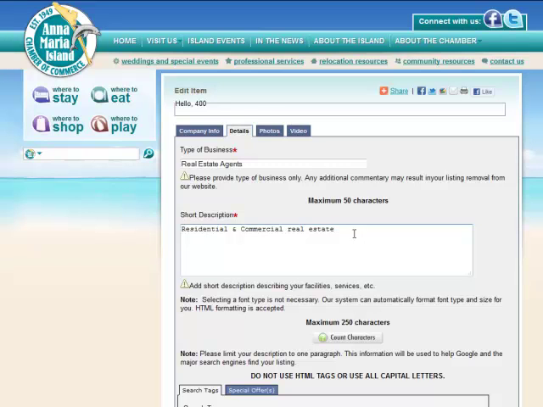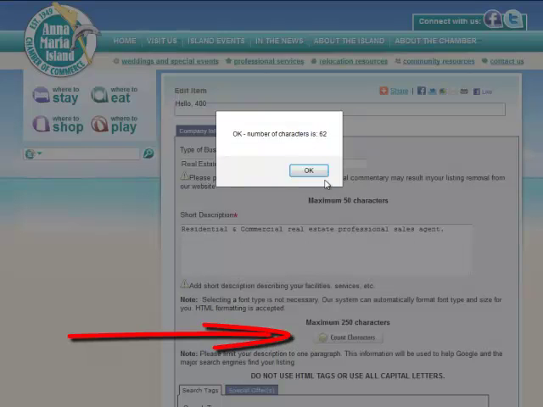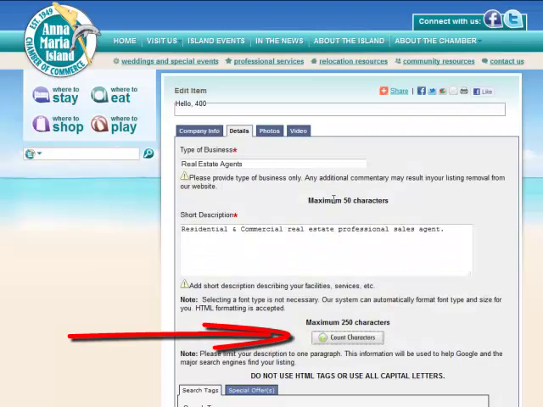a bit more, and so I'm just going to type in something here, professional sales agent, and just leave it at that. Now you get 50 characters up here, type of business, and down below in the short description you get 250, and if you want to count the characters, you'll see I'm only at 62 here.